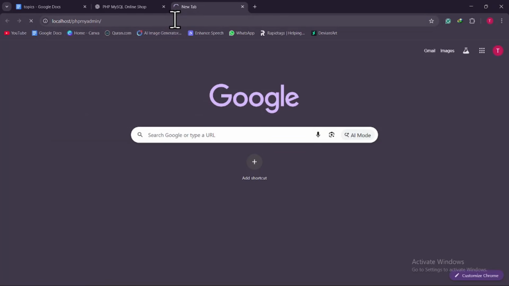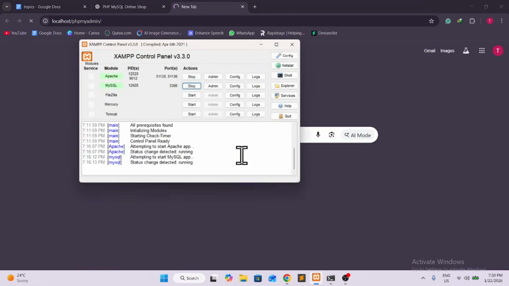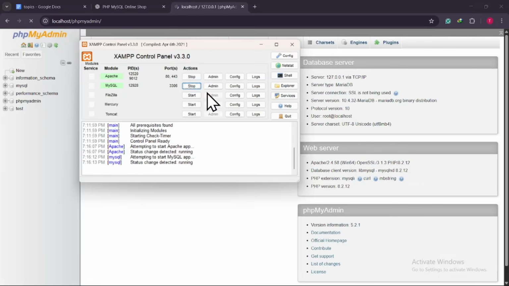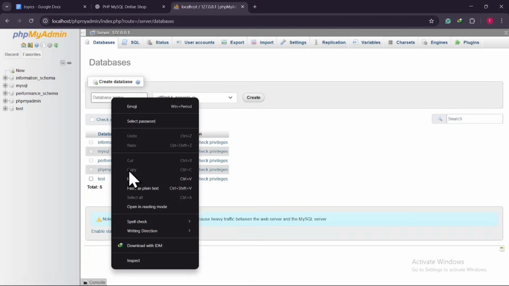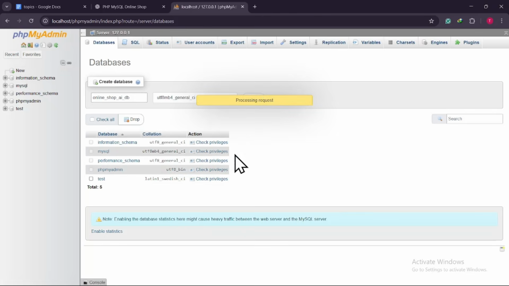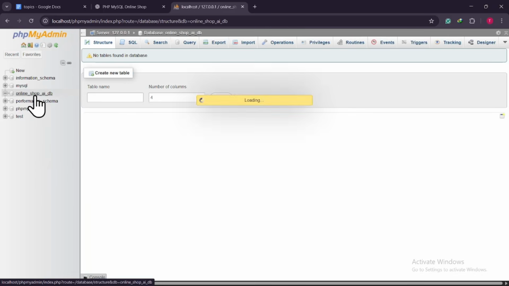Here we will create the database. Make sure you have started both the Apache and MySQL servers. Currently we are in the database phpMyAdmin, and here we are going to create a new database. So we click here on New and give it a name. Click Create. Here we go. This is our database.